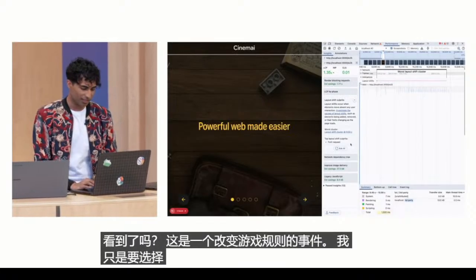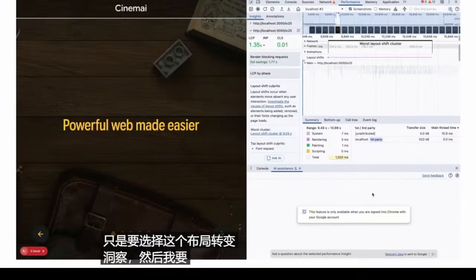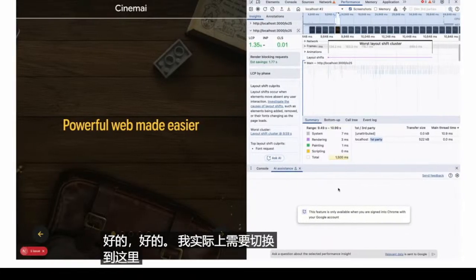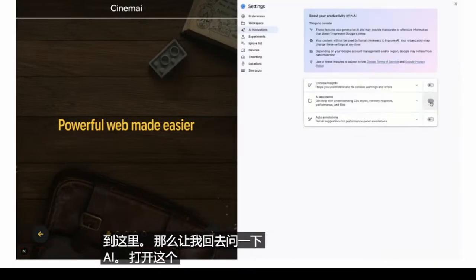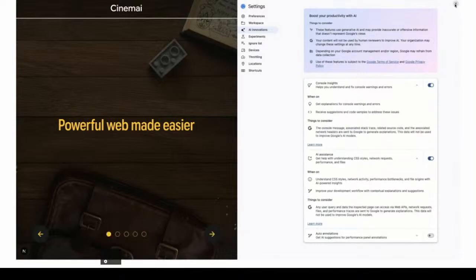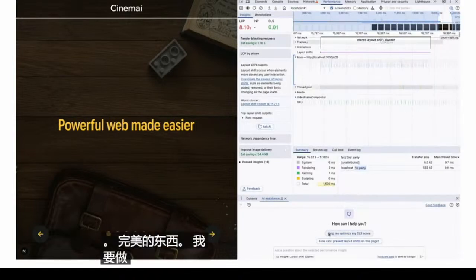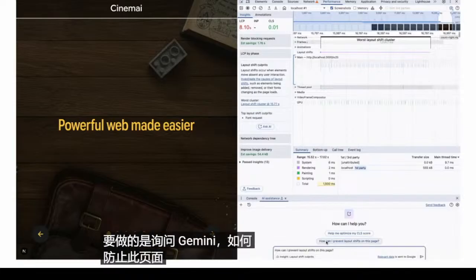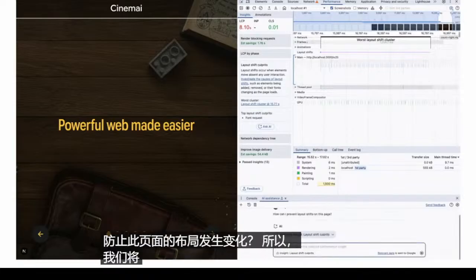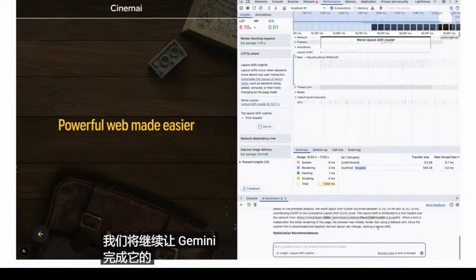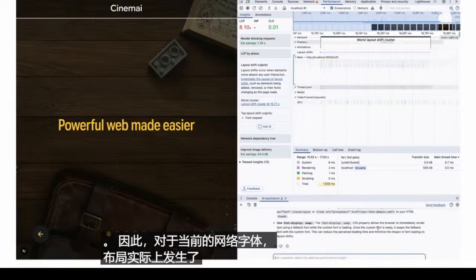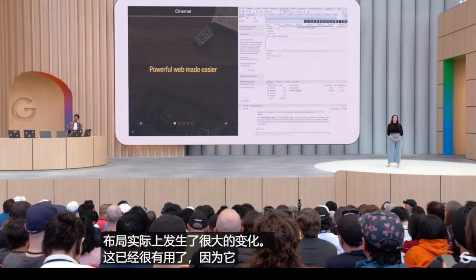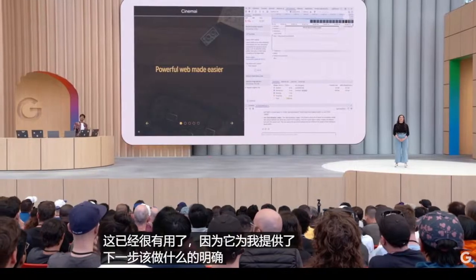I'm just going to select this layout shift insight, and I'm going to ask Gemini. OK, fine. I need to actually switch over to here. So let me go back to Ask AI, turn this on. Perfect stuff. And what I'm going to do is ask Gemini, how can I prevent layout shifts on this page? So we're just going to have Gemini do its stuff, and it's come back with a response. So with the current web font, there's actually a lot of layout shift. And this is already useful, as it gives me a clear direction of what to do next.